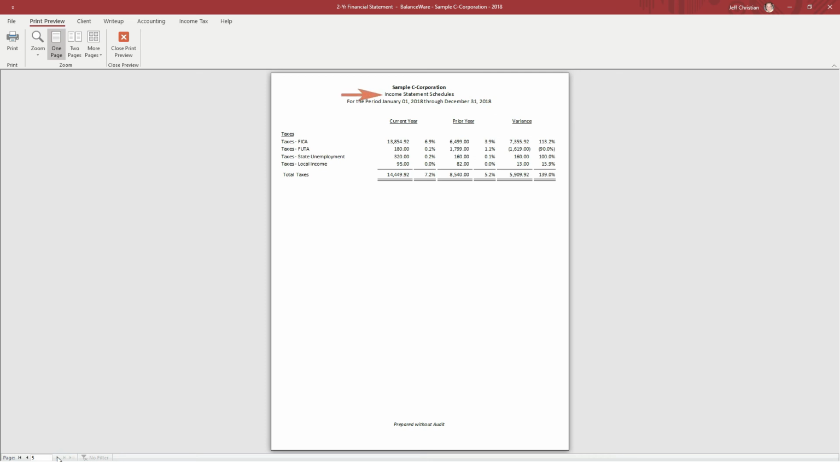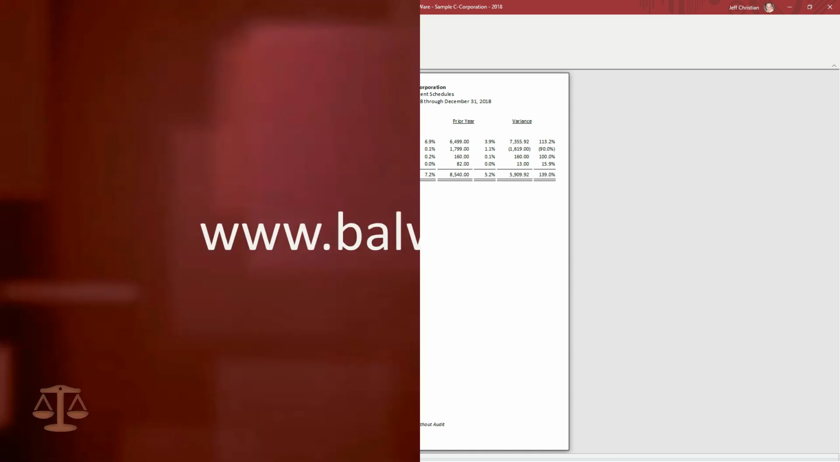And just to confirm, account consolidations are preserved during the year-end closing process. In summary, BalanceWare's answer to reclassifying entries will save time while providing the ability to convert your client's trial balance into a professionally prepared set of financial statements.